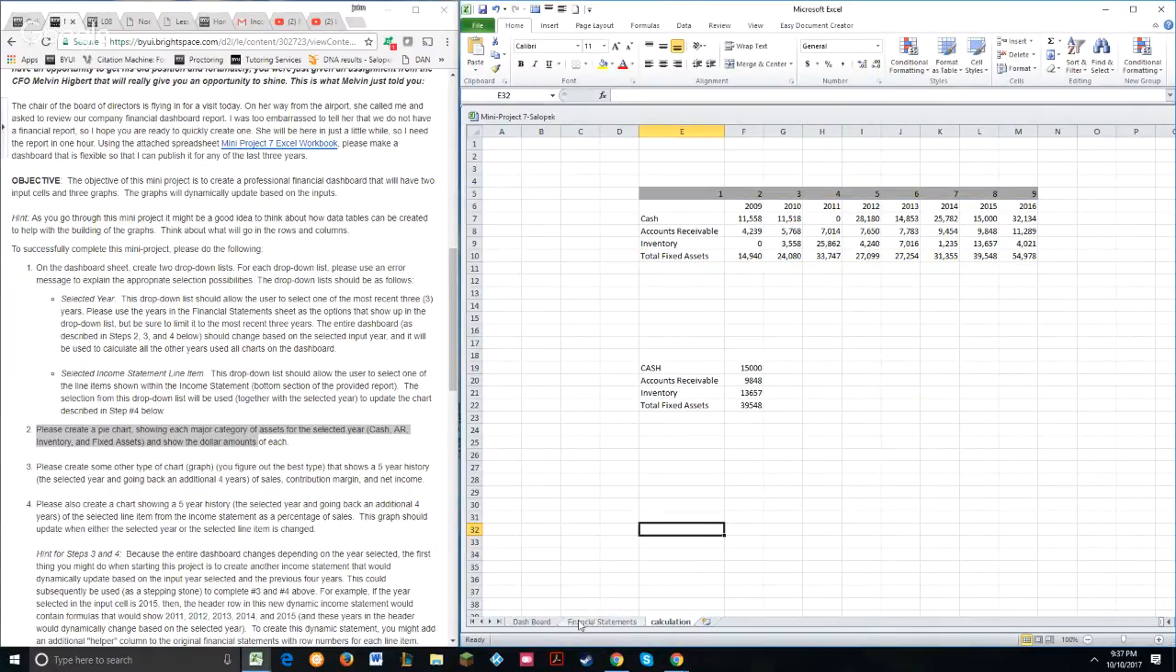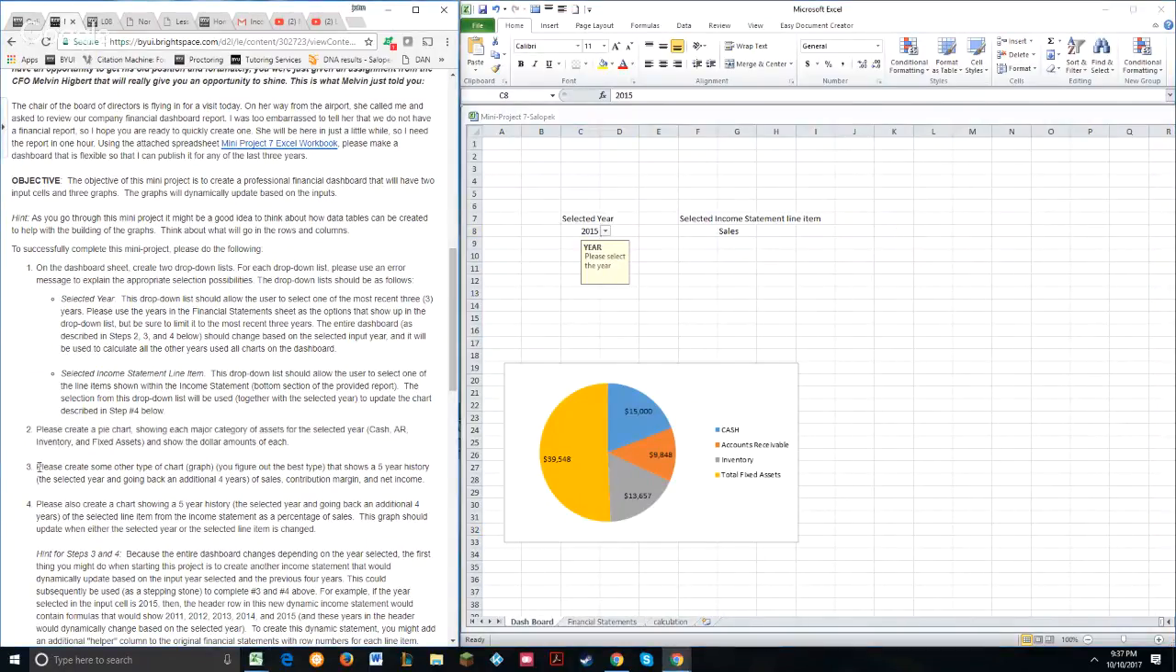And that's only for the 3 years now. And then here's kind of where I'm stuck. Please create some other type of chart graph that shows the 5-year history, then selected year, and going back an additional 4 years of sales, contribution margin, and net income.